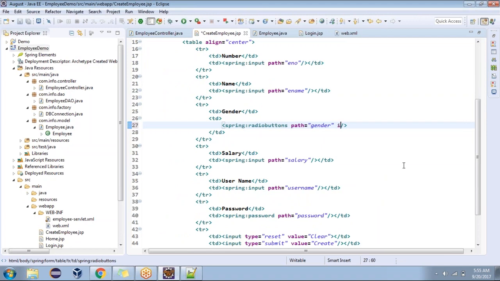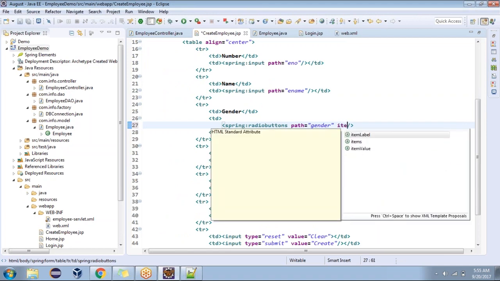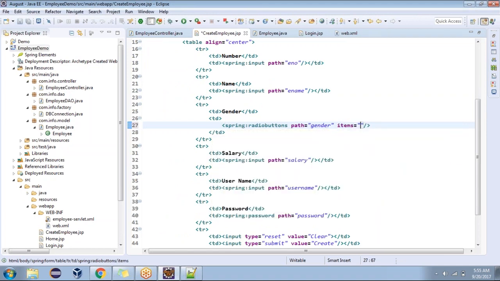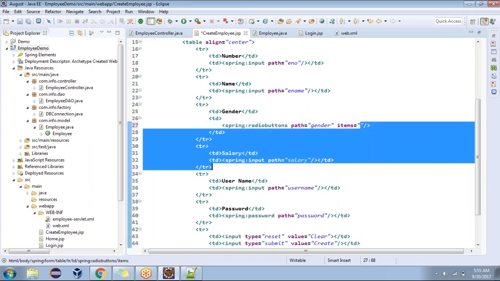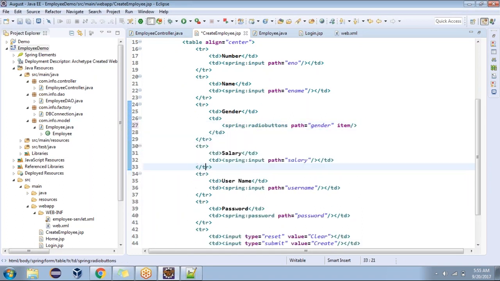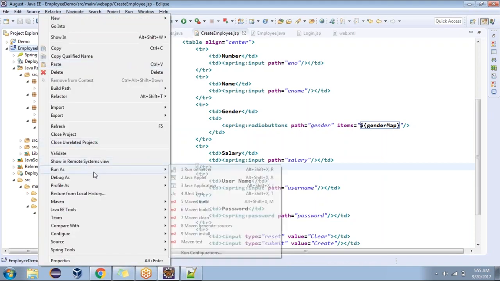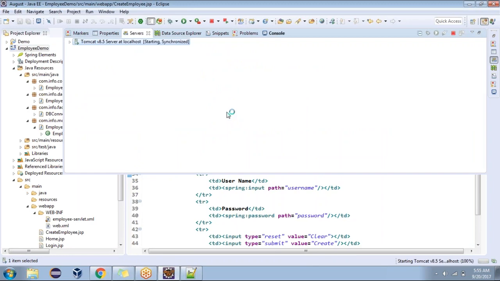After that, I want to access this gender map directly here. So we have to use items. In these items, use expression language. You know all these things already in JSTL. Items, dollar curly brackets. Here I'm going to write gender map. Capital and small letters, we should be careful. You guys are with me? Now right click, run as, run server.